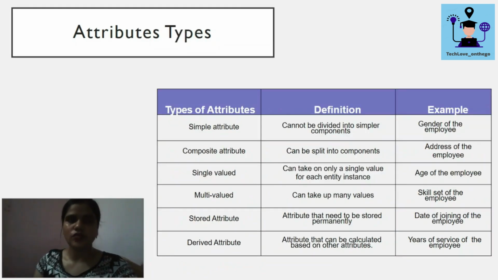So let's discuss the various attribute types. The first one is the simple attribute. Simple attributes are those attributes which cannot be divided further. Like we have the gender of the employee. Whenever I ask you what is your gender, you can reply male or female. That means this particular value cannot be further divided. These types of attributes are known as simple attributes.